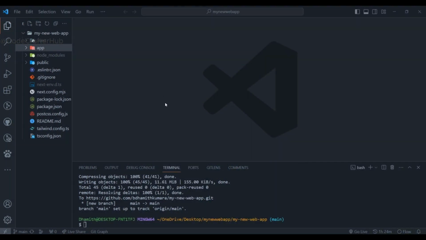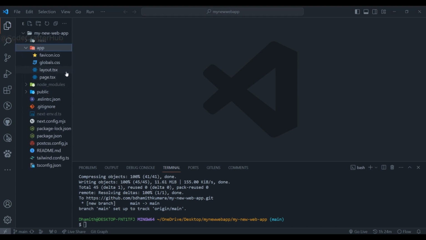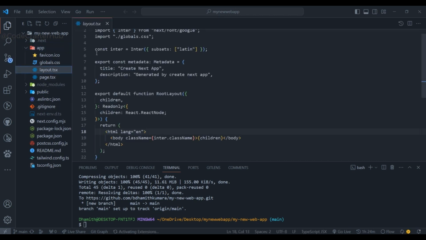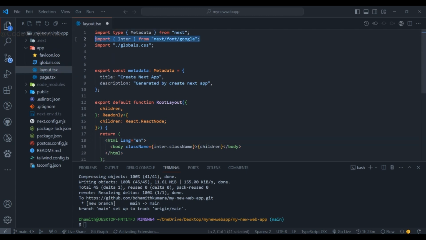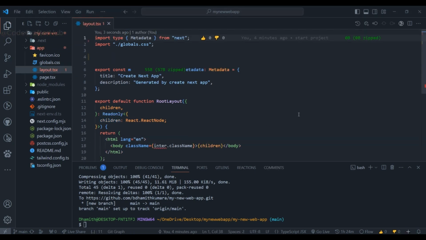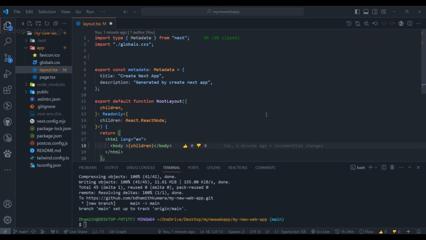Now I am going to remove some unwanted things from this project. First I am going to remove something in the layout.tsx file. In here I don't need to use this font and this. And I am going to remove this class. Now I am going to update the metadata.